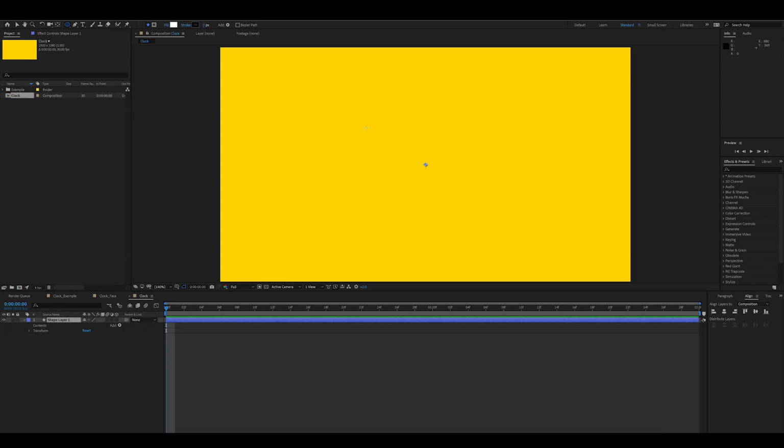Now, to put the shape in the frame, we don't want to do that because it's not an even circle. What we need to do is hold the shift button and drag, and then let go of both.